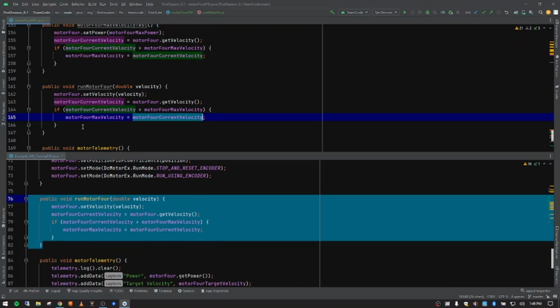Something very similar to what we ran in the previous video. Matter of fact, I think it might be exactly the same. But instead of running to a power, we're running to a specific velocity on the motor. So that's really the big difference between the function here.